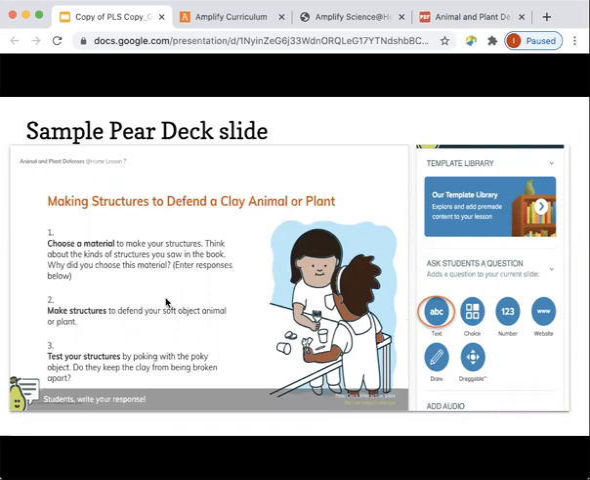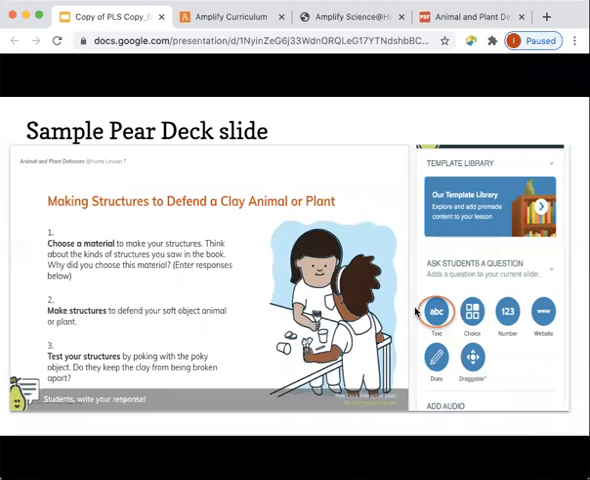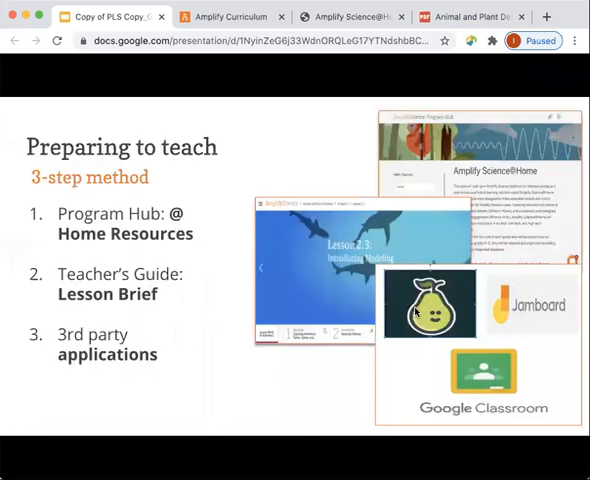So again, it's Amplify content, but the format is different. Okay, and for K-5, having that digital component is nice. So that's a consideration that you may want to think about. And then as you're going through, even as you're preparing to teach, right?